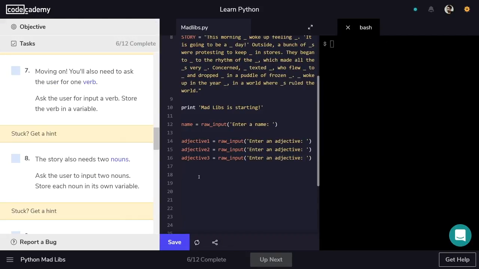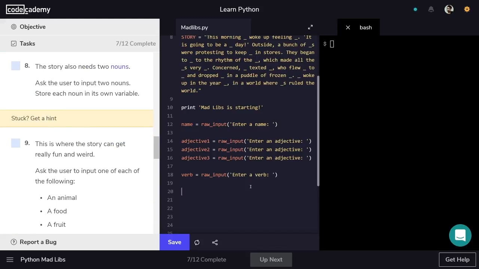Next, we'll prompt for one verb and store that in a variable. Call that variable verb, get raw input, and say enter a verb. Then we'll prompt for 2 nouns and store those as well. Noun 1 will be raw input with the string enter a noun. And like with my adjectives, I'll copy and paste that, making sure to change this to a unique variable name.